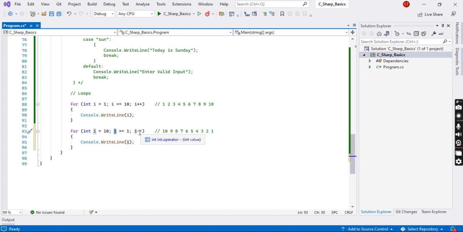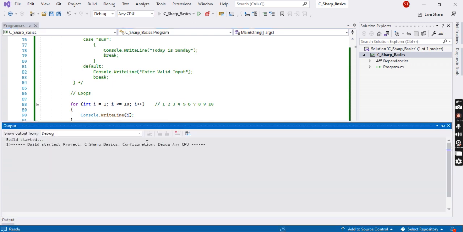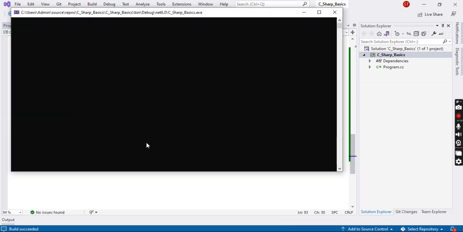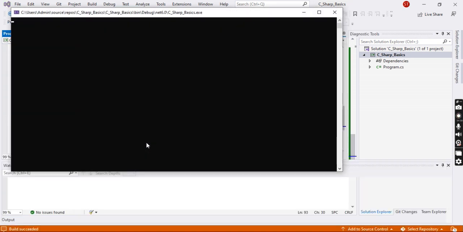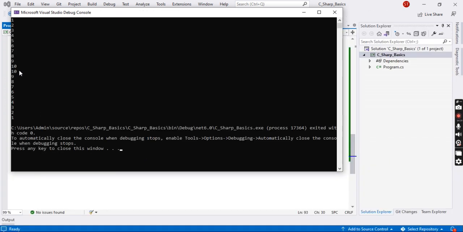And it will decrease I's value by 1. Then I's value decreased by 1 means currently I is 9. Is 9 greater than or equal to 1? Yes, true. Then it will print 9, and then it will decrease the value by 1. So I's value will be 8. Yes, 8 is greater than or equal to 1. Yes, true. So it will perform this operation. Let's see the output. See, it printed 10, 9, 8, 7, 6, 5, 4, 3, 2, 1.